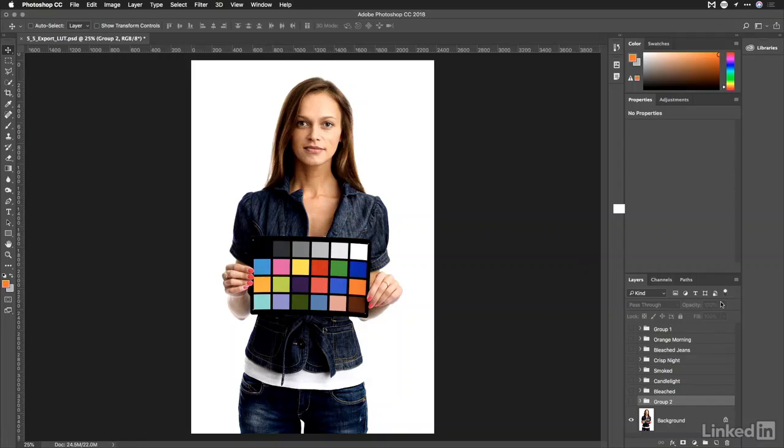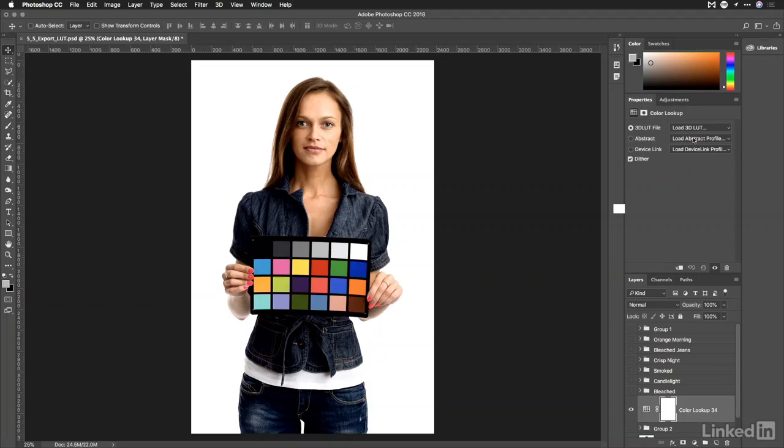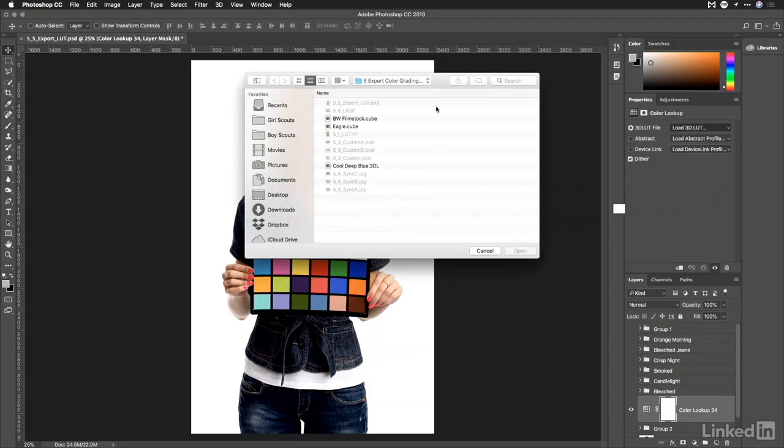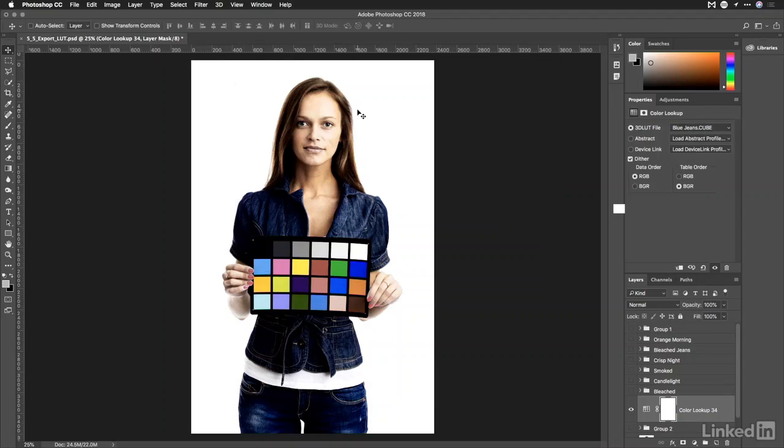Now in the future, on another image or this image, it's easy enough to just take that LUT, choose to load it, and apply it to this image. And you see that look is encapsulated in the single layer, which is really quite cool.